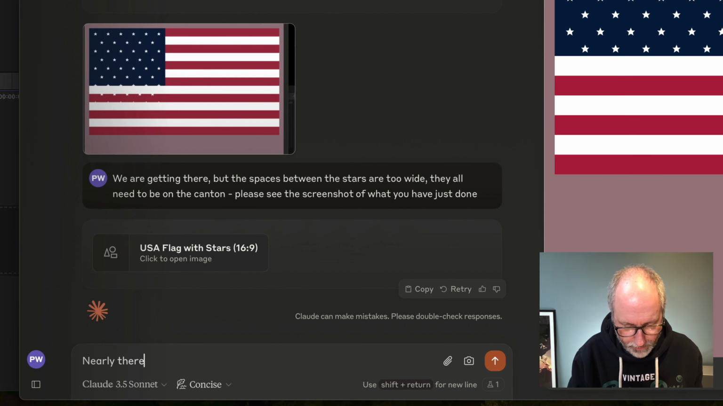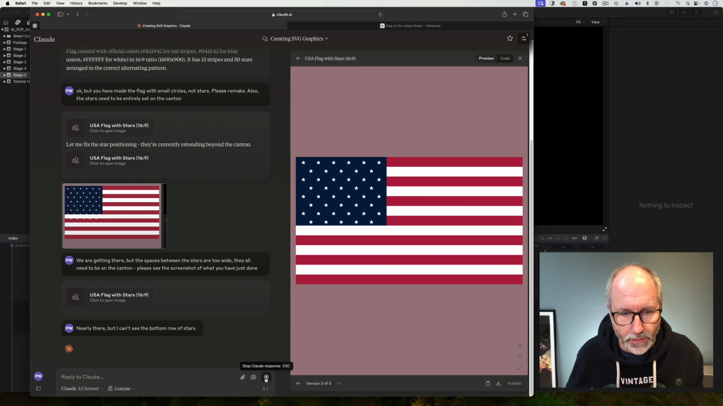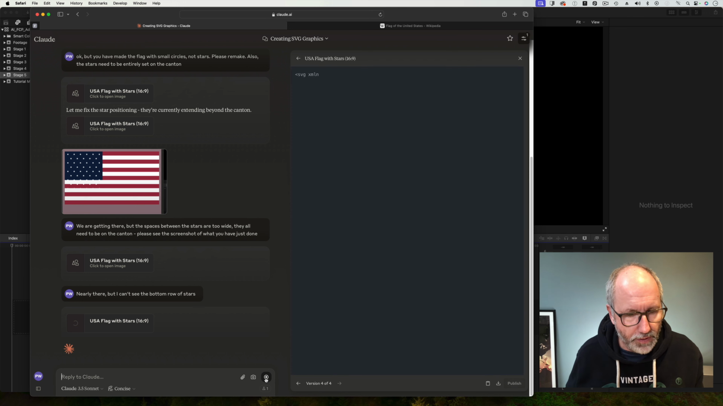Nearly there, but I can't. And I think they are there. I think they're there, but they're on the white stripe. But I can't see the bottom row of stars. Another crack.